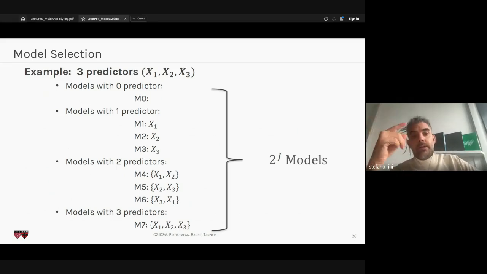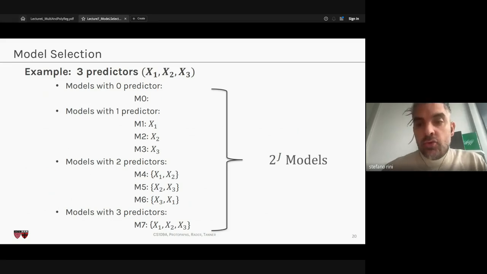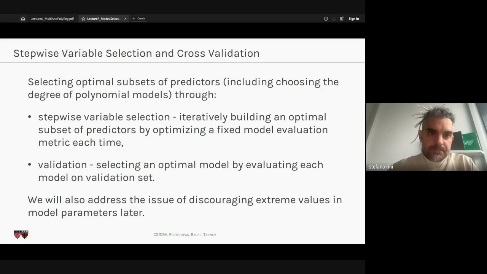If I choose no predictors, I will just always be outputting the mean. If I choose one predictor, I will have a linear predictor with one variable, so it will be a one-dimensional predictor. If I have two, I will have a two-dimensional regression problem. If I have three predictors, I have three problems. And this yields 2 to the J models, okay? In total, I'm going to have an order of 2 to the J models.